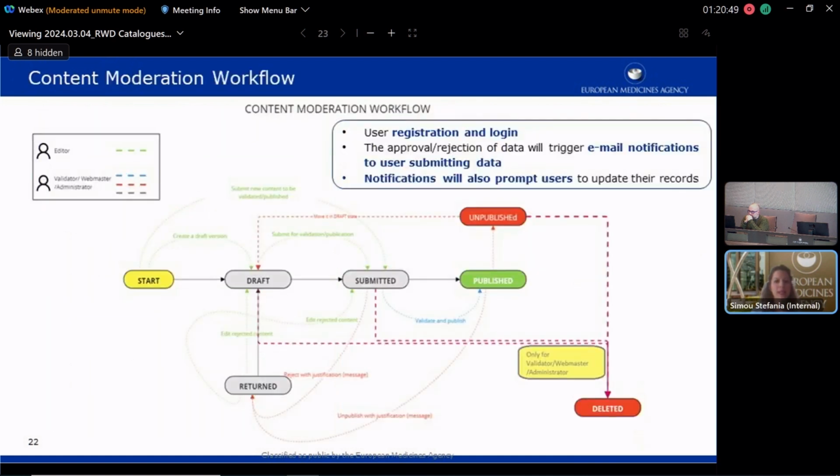Next slide, please. Okay, so here you can see summarized the workflow describing how a record can be generated by users. Later on, we will also demonstrate that in the actual environment. So in order to create and manage any kind of content, as we said, a user will need to have an EU login account. Then once you log in as an editor, you can create a record, which can be a data source, a study, an institution, or network, and either save it as a draft or submit it directly.